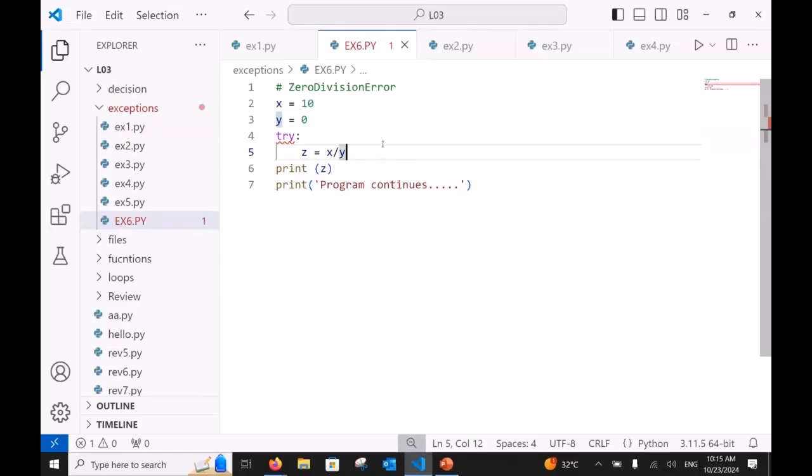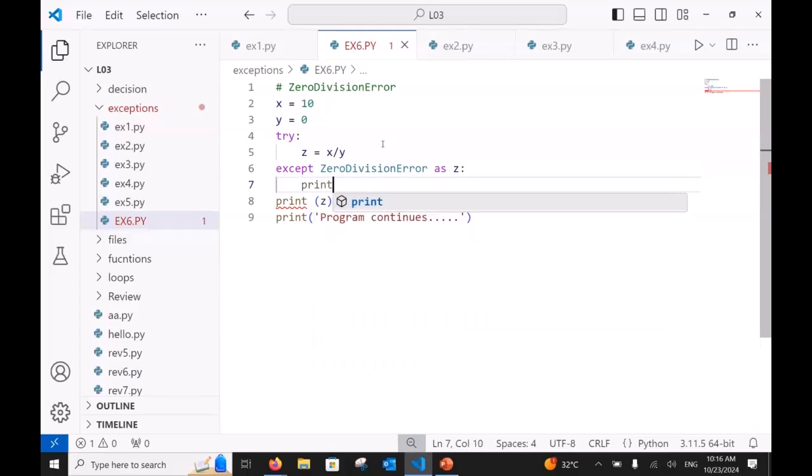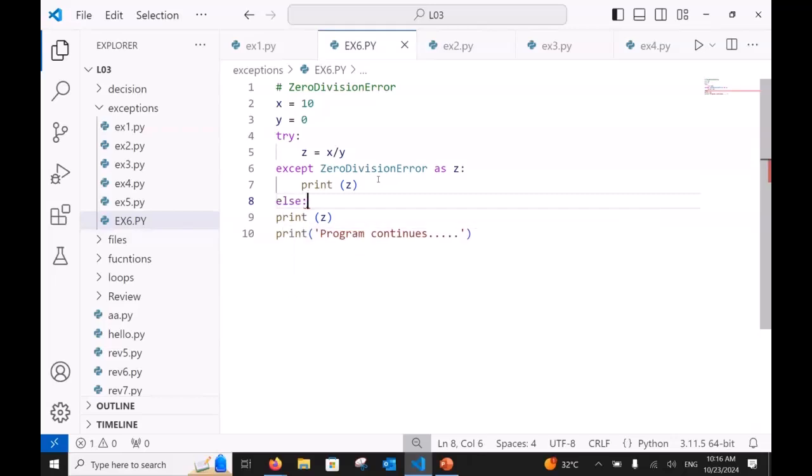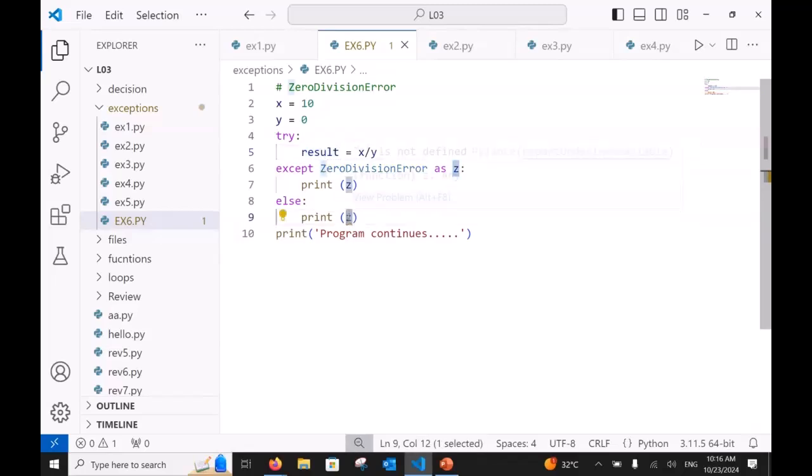Try, right? Except what? Yes or no? Zero division error as Z. Okay? Print what? Z. Else. What do you want to print? Else. No, we need to modify, I'll call this result. Does that make sense? Are you with me, guys? Result. Else print what? I mean, if there was no exception, what are you gonna do? If there is an exception, you do this.